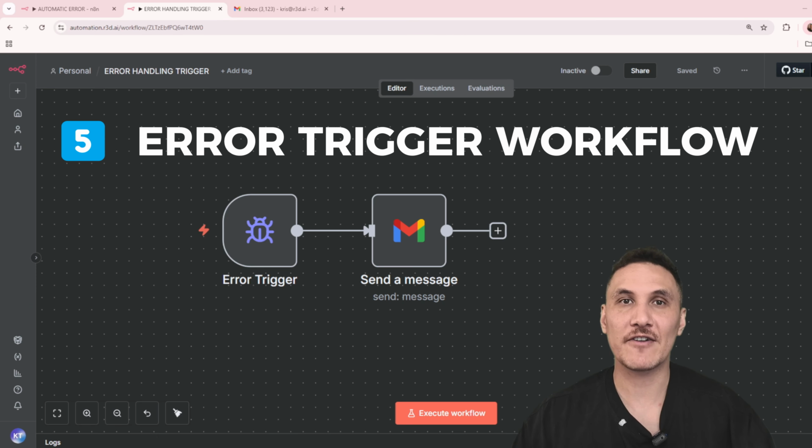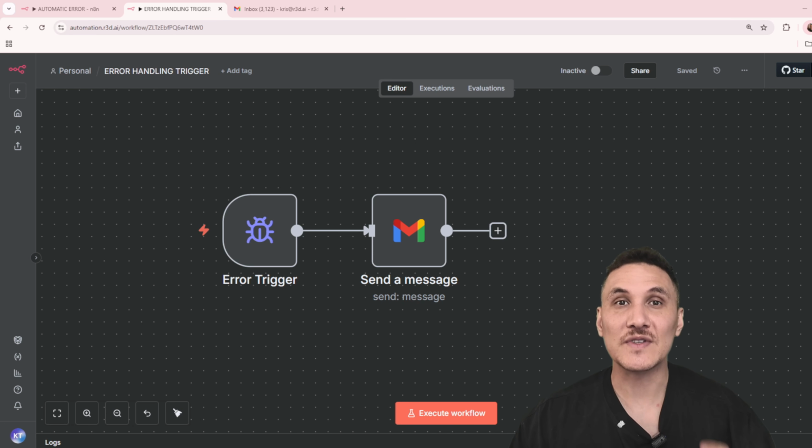The fifth and final error handling technique is going to be using a separate workflow that uses an error trigger that is connected to a send message via Gmail node. We're going to link a production workflow to this by opening its settings and choosing this as the error workflow. So now when that workflow fails, you'll get an email with the workflow name, a direct link to the failed execution, and the error message.